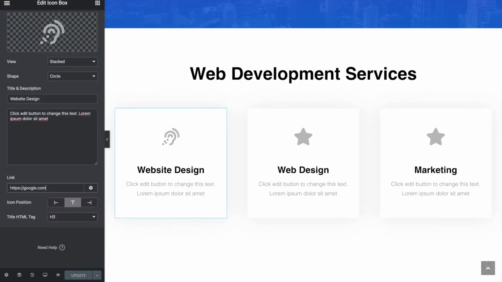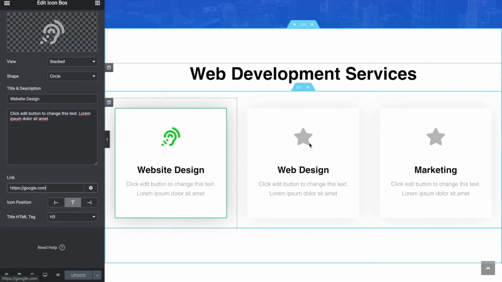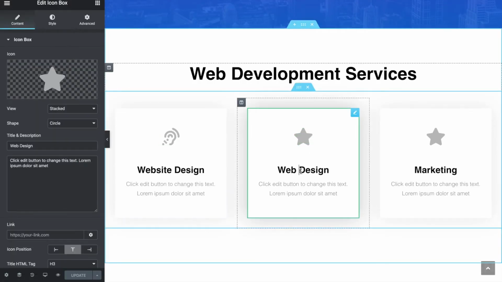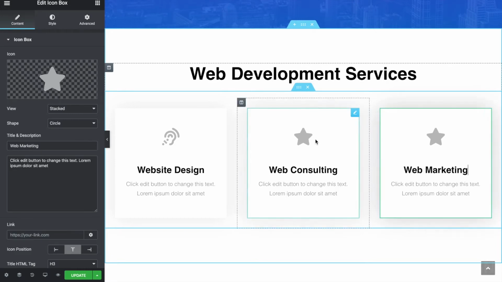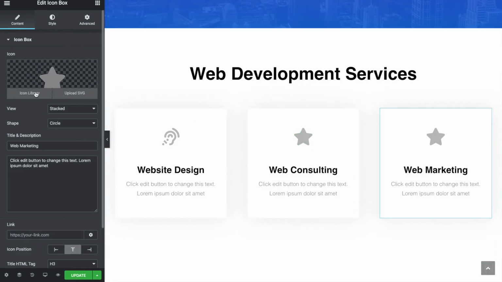So let me just exit off that real quick. And let's just go back and edit this right here. So let's do web design. Let's do web consulting. And let's just do web marketing. Let me just change these logos really quick to make it look a little better.